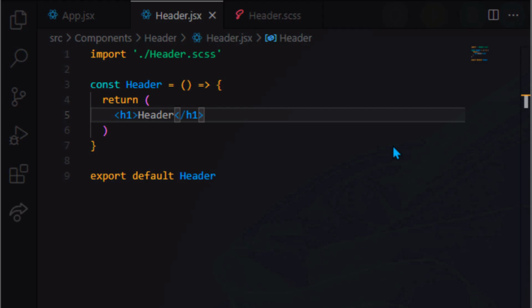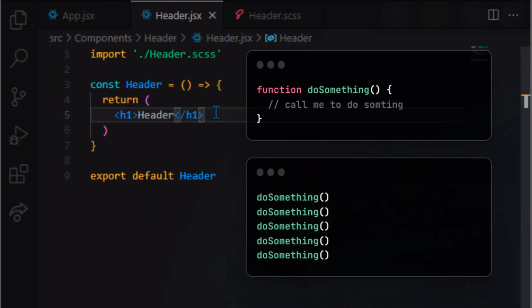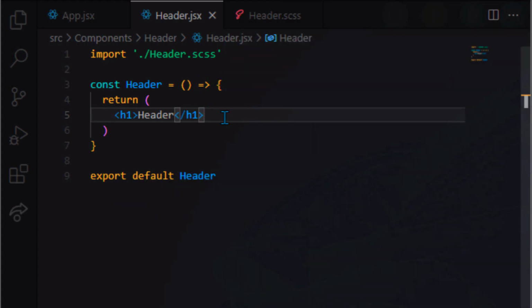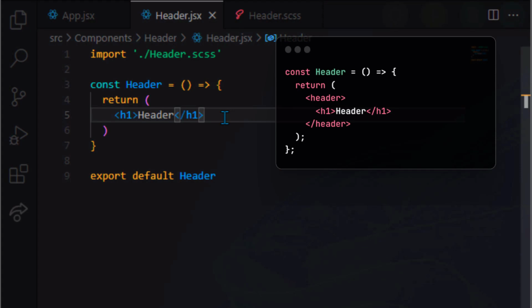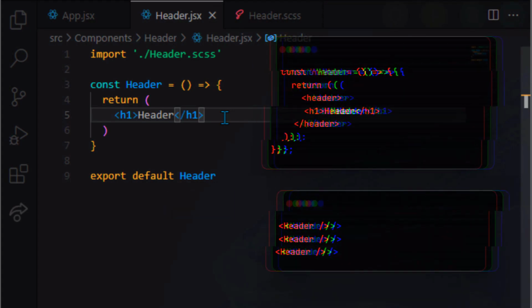Okay, you must be asking yourself this question: what is a component? Well, think of a component as a function. When you create a function, you can call that function several times to perform a specific task. That's the main and whole idea behind components. You create a component with the content and elements you want, then you can use that component wherever necessary to render the same set of elements.